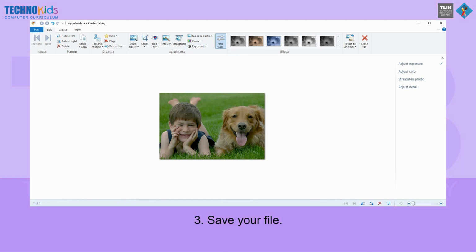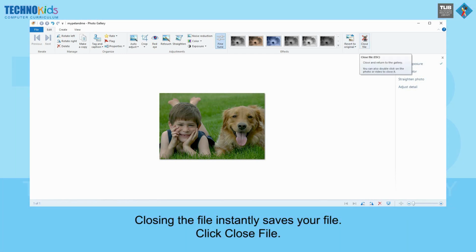Step 3. Save your file. Closing the file instantly saves your file. Click Close File.